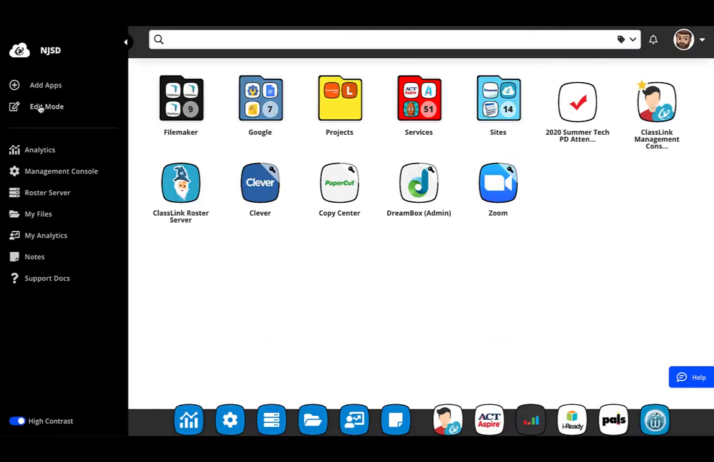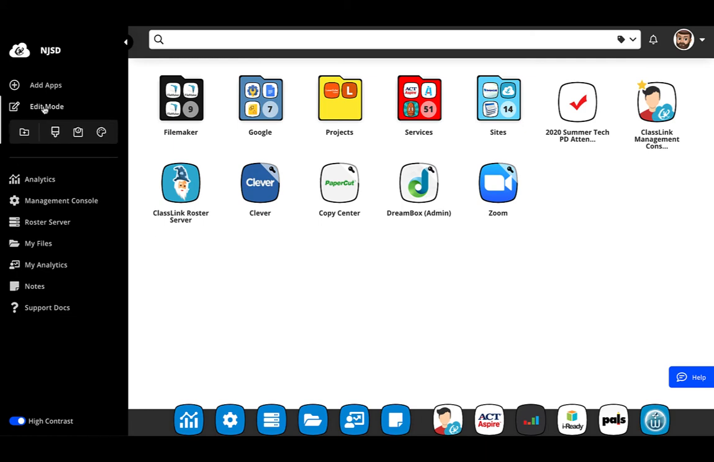The edit mode has shifted from the top over to this side on the left. When I click on edit mode, I can add a folder, I can change the theme, I can change the app size, and I can change the color palette. So let's look at some of these.